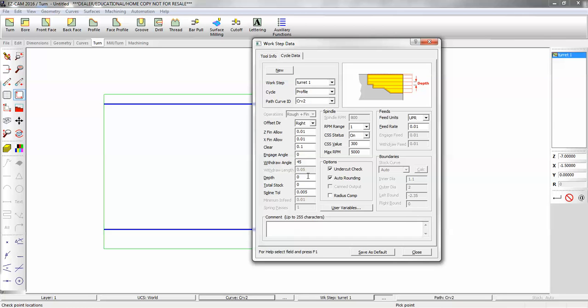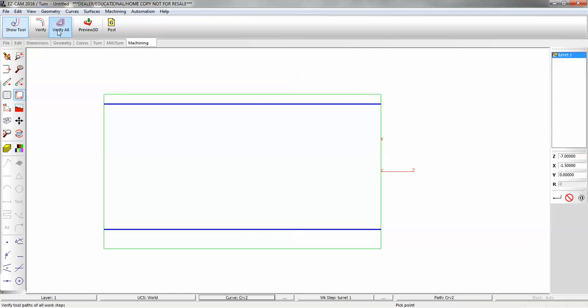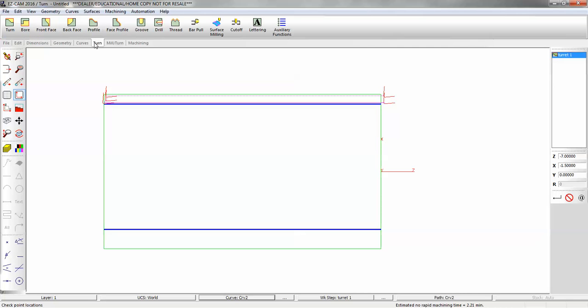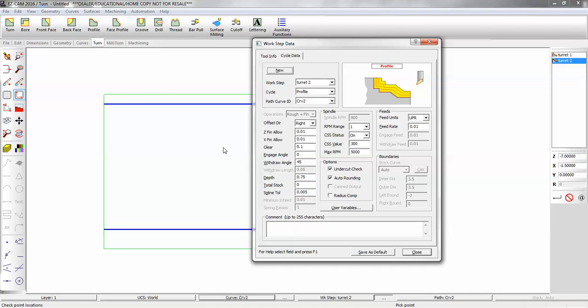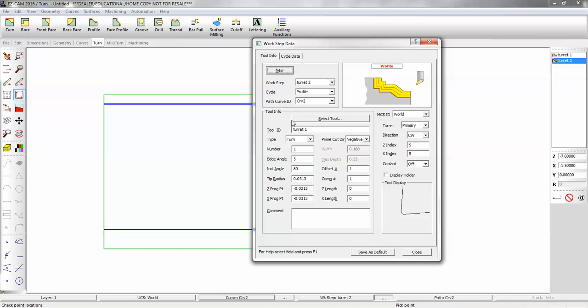Now for my insert display, I'm going to adjust the depth so my insert is 3/4 of an inch. Now we'll make another profile for turret 2 or gang tooling on the negative side. And I'm going to make an X index of -5 inches so my tools will be closer to the index. This would be a secondary turret.